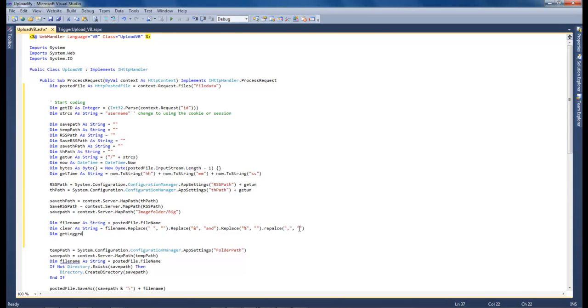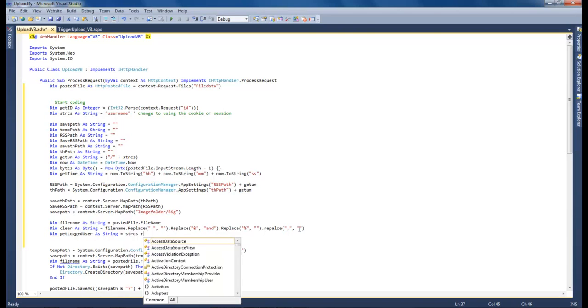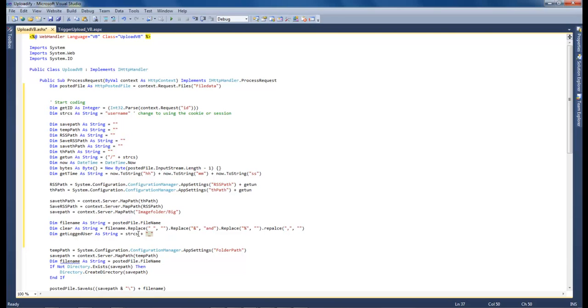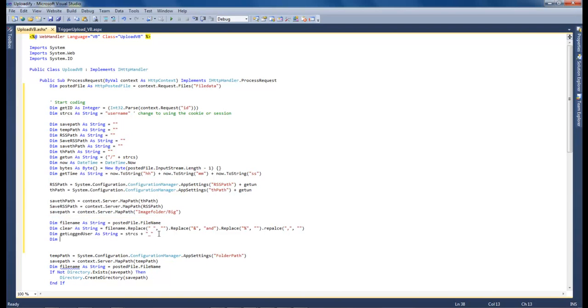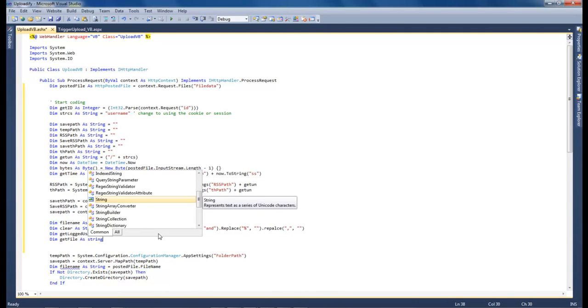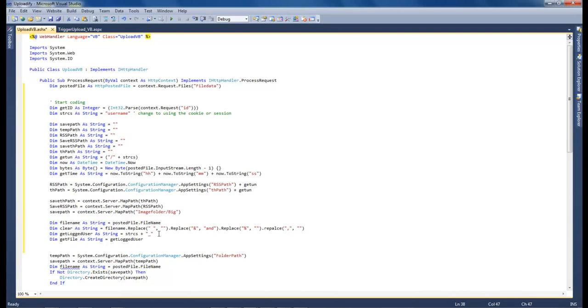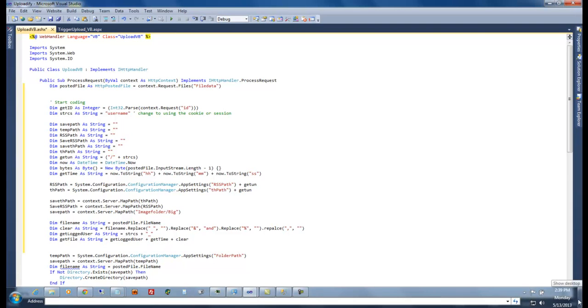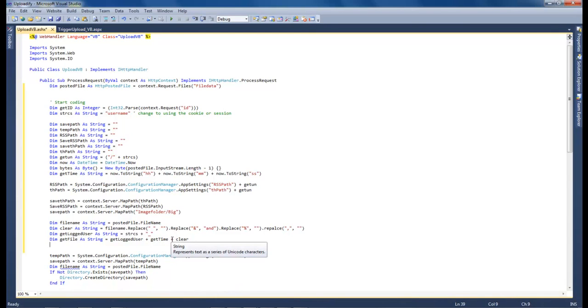Dim getLoggedUser As String equals string cs plus underscore. What this is going to do is put your username, underscore, and then the file name. So the next one is Dim getFile As String equals getLoggedUser plus getTime plus clear. What this is going to do is grab the logged user. So it's basically going to be like this right here: username underscore get the time, which is, we're just going to say 2:40:05. Then it's going to clear everything, and then your file name is going to come next.